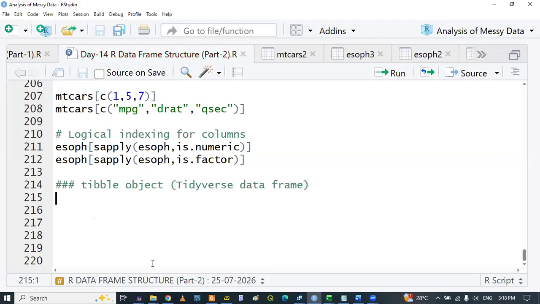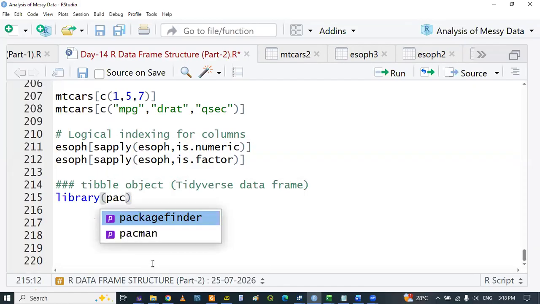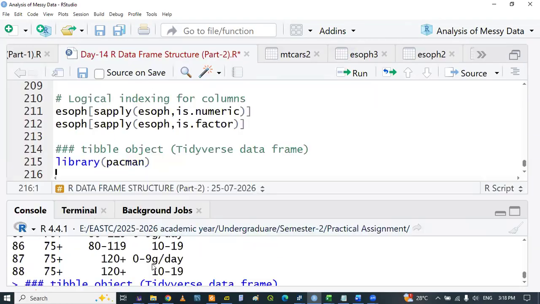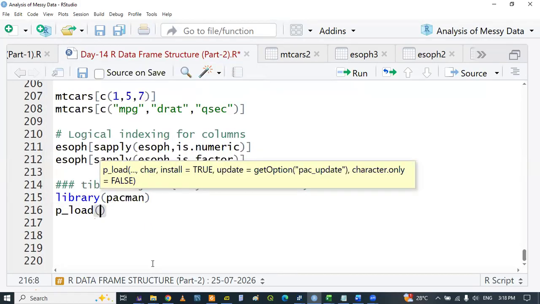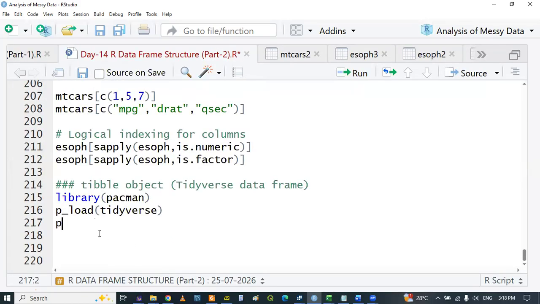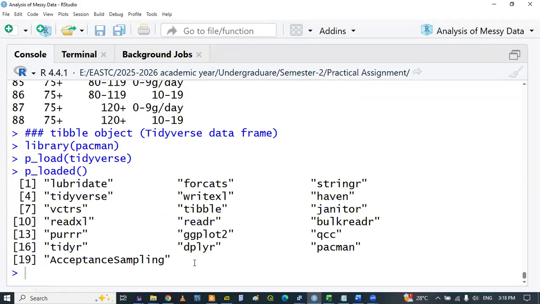Number one, what is tidyverse? I'll say here library pacman. After library pacman, I will use p_load to load tidyverse. Once tidyverse is loaded, if I now say p_loaded, it will list my loaded packages.